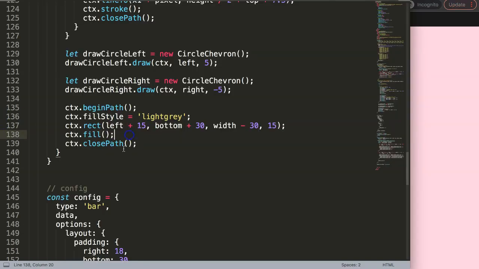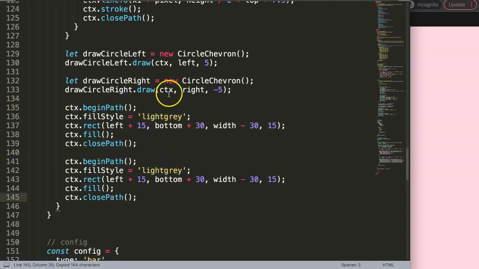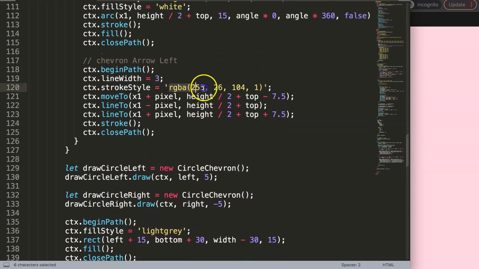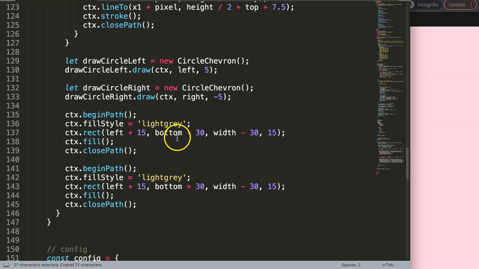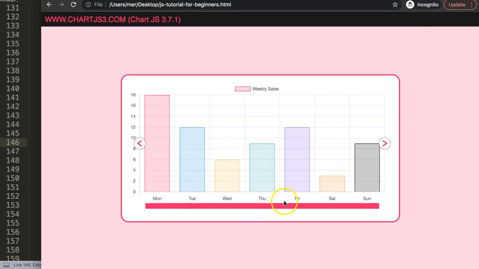What I'm going to do here is put another one down here. You can just do another begin path. Then for the color, we can get this reddish pink color. I'm going to copy that and put it in here. If I save this and refresh, it's just a duplication of it.